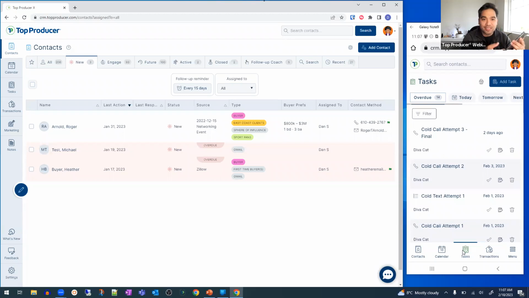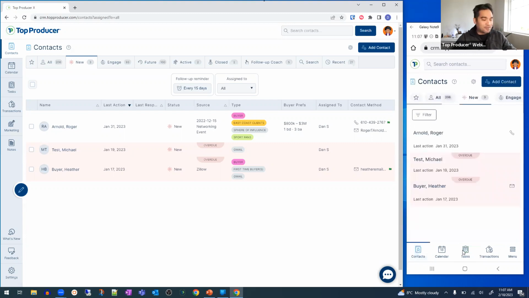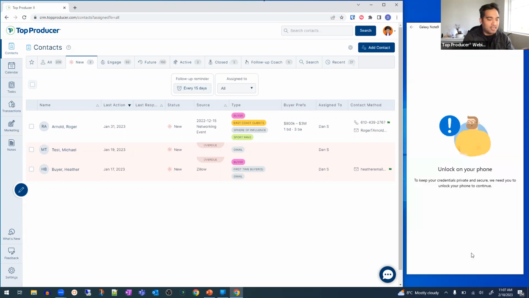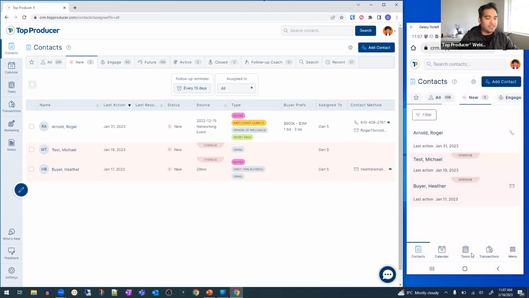If anyone's trying Top Producer X Mobile right now, let me know. Quick feedback. How do you guys like it so far? I'm really happy with this. Again, shout out to our product team. This is awesome. Cool. I'm going to go to the chat now and answer some questions. Let me just keep this on my screen so you guys can see the app version while I'm going through some questions.